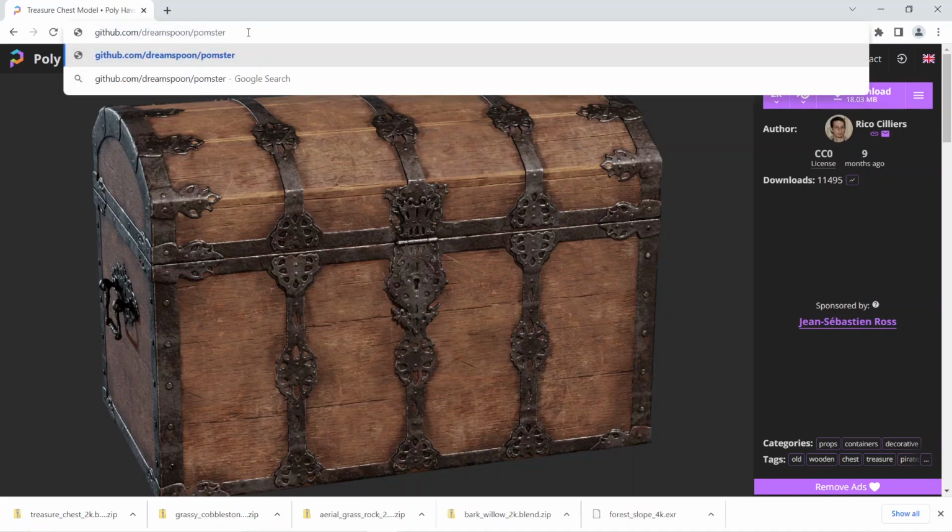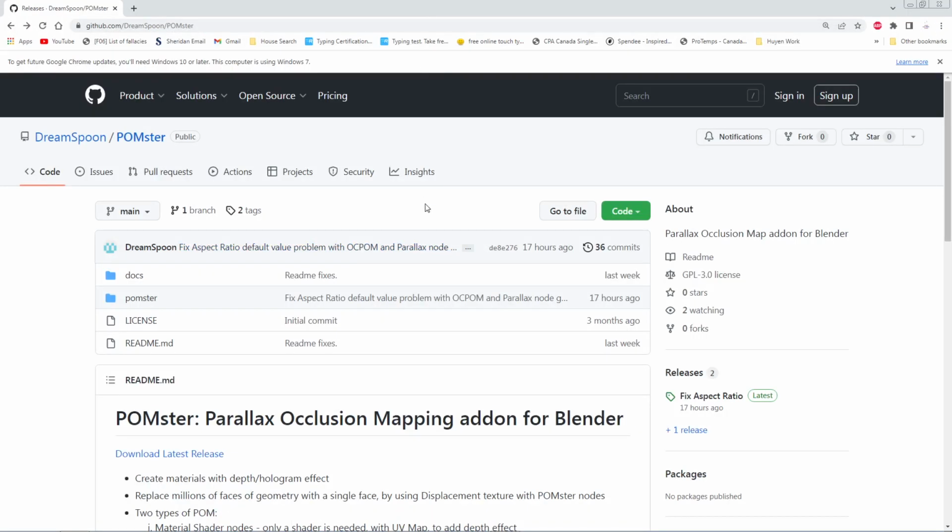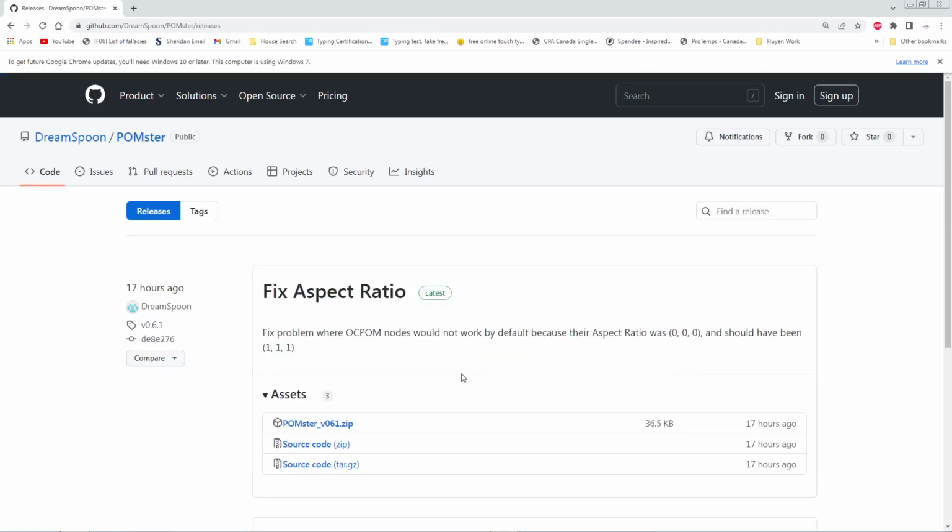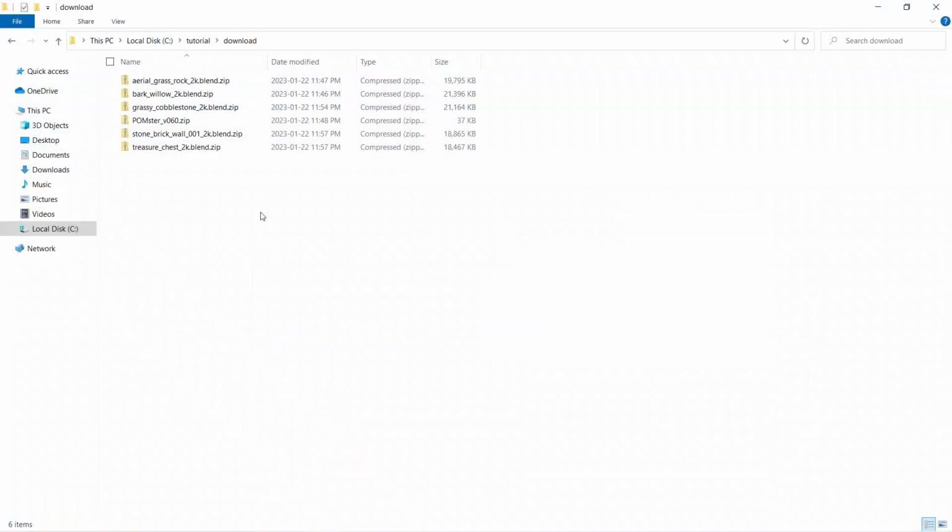The final download before starting Blender is POMster, the add-on that will add Parallax Occlusion Mapping to Blender. For this tutorial, I'll go to the latest releases and download version 0.61. And then I switch to the downloads folder where I've been putting all this stuff.